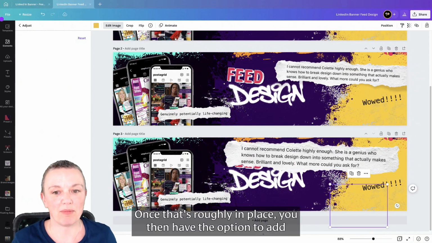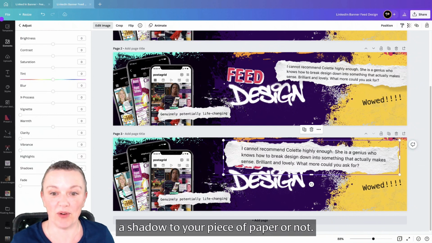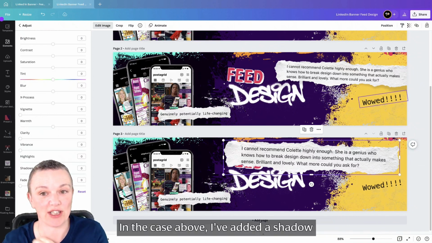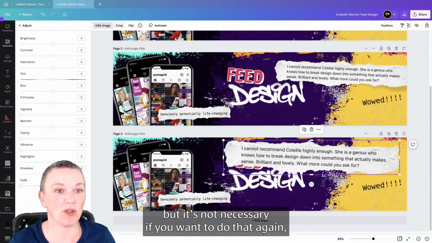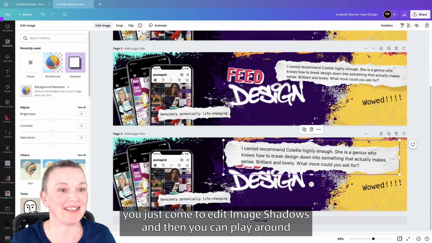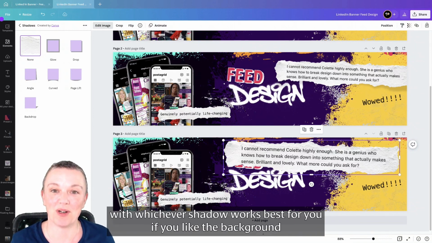Once that's roughly in place, you then have the option to add a shadow to your piece of paper or not. In the case above, I've added a shadow to give it some extra lift, but it's not necessary. If you want to do that, again, you just come to Edit Image, Shadows, and then you can play around with whichever shadow works best for you.